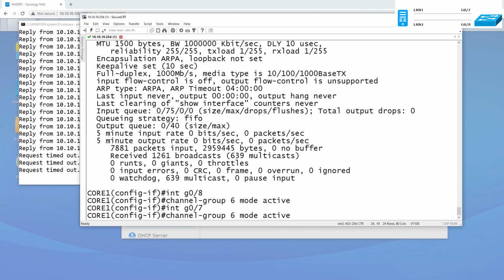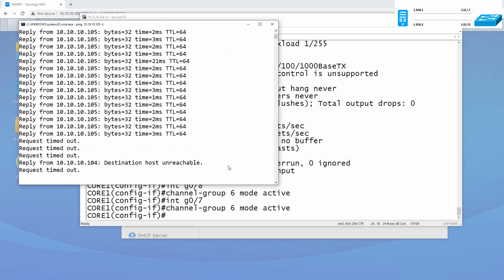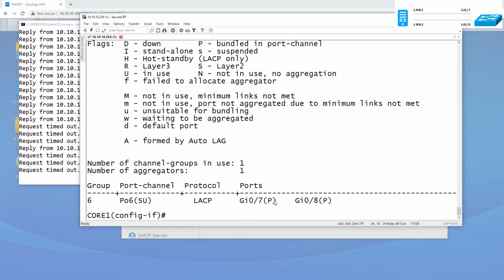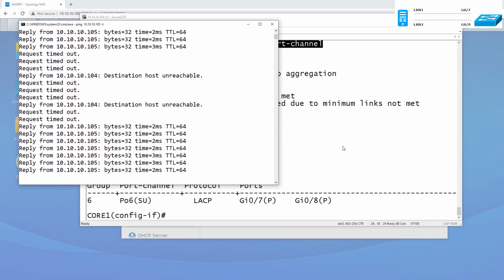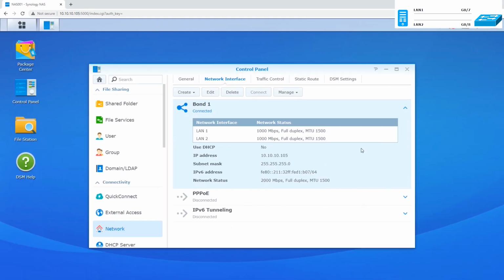Okay. Do show Etherchannel summary. P. P is a good sign. P means bundled, negotiated, good. Yes, it's working. Looks good. LAN 1, LAN 2.